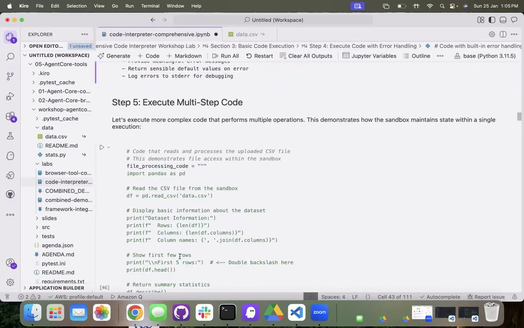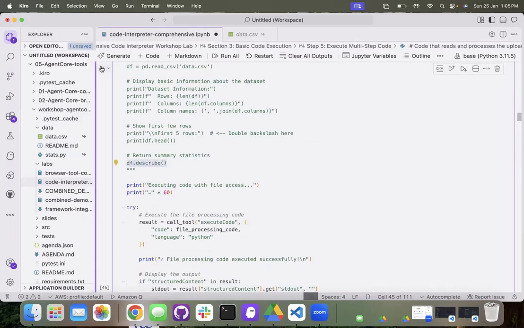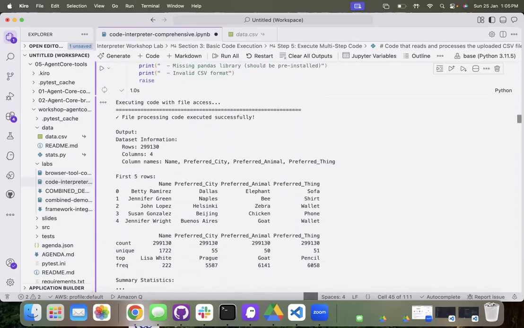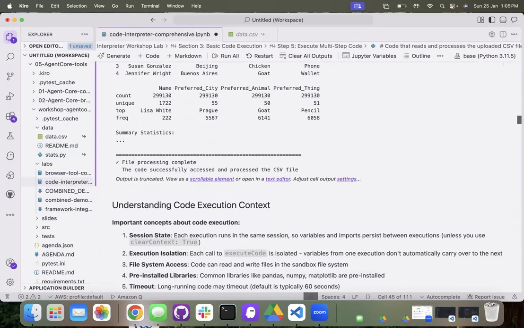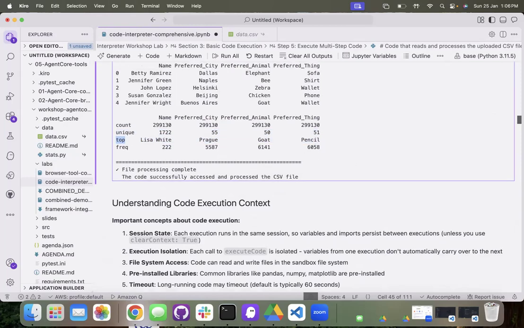It not only printed the number of columns, it also does some, yes, this is what I am telling. Okay, describe the statistics. So let us see how it is running inside the code. It processes a file and does the summary of the statistics. Yeah, scroll level element. Yeah, you see, this is the information we got from it. Preferred city, preferred animal, preferred thing, and unique values, the top unique values and frequency, all that information we got. Okay.